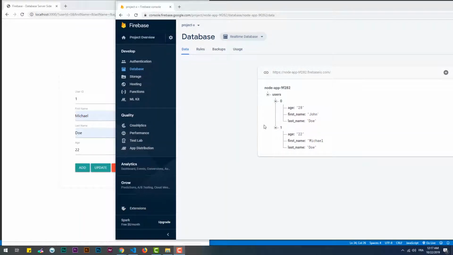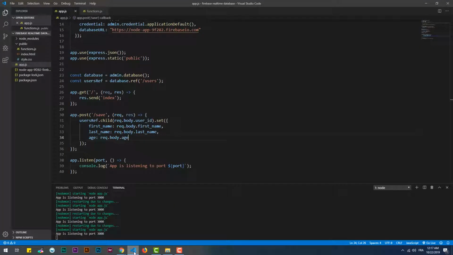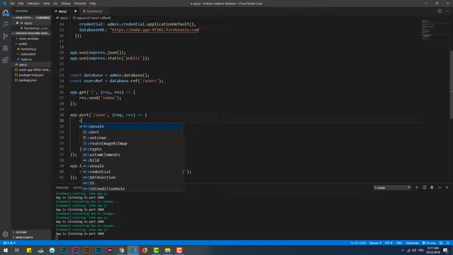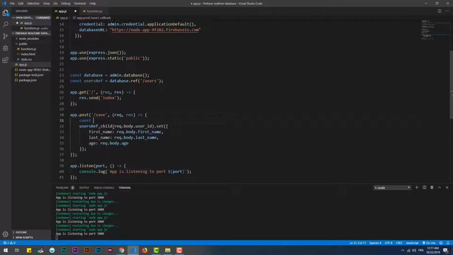Up until now, we were creating user IDs manually, which is a really bad practice. So, to generate them automatically, we have to use the push method, which will create a new reference using a unique key. Then, use the key property to get the key.